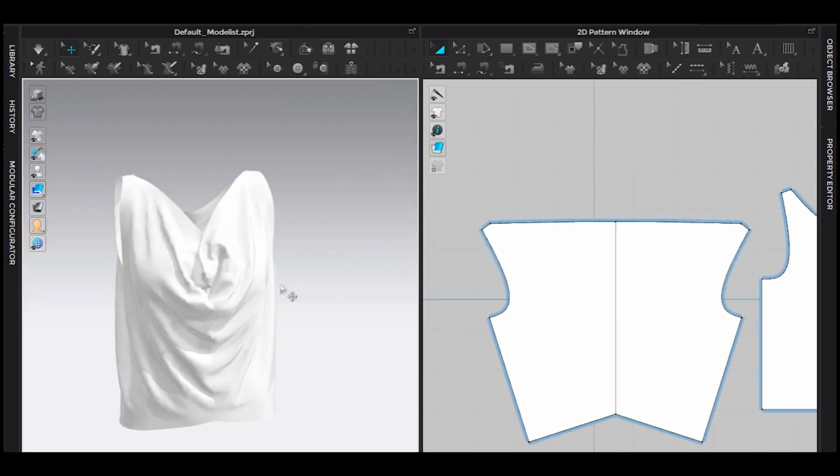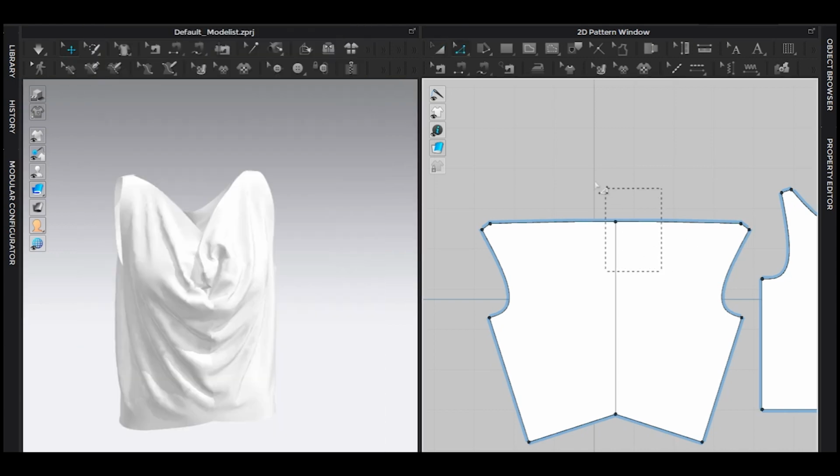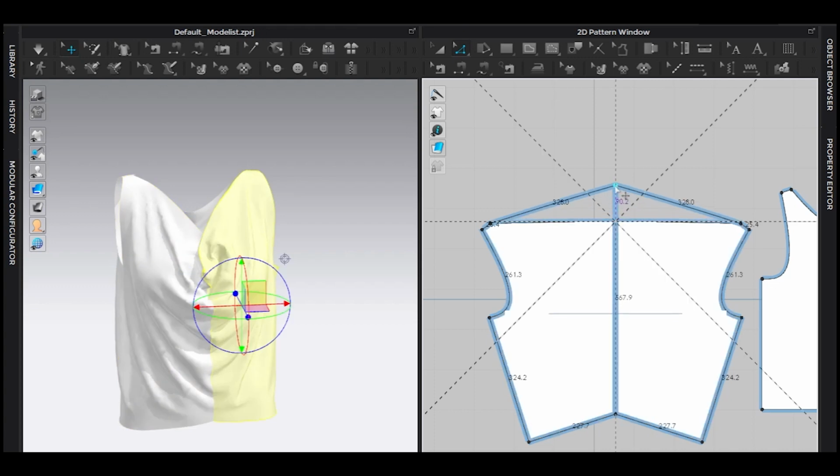All right, as I said, I really want a bigger, more cowl type neckline. So I select this and just drag it up like that.